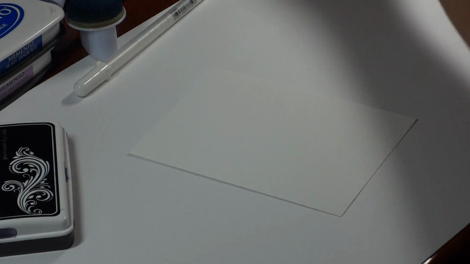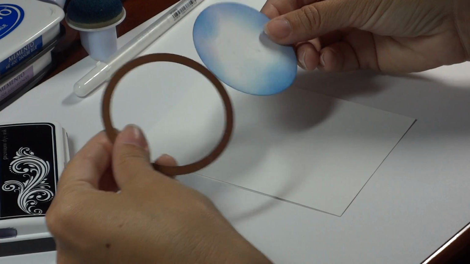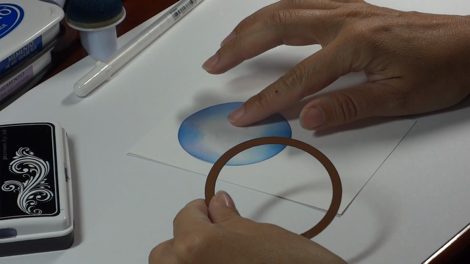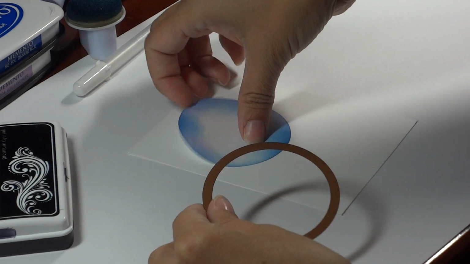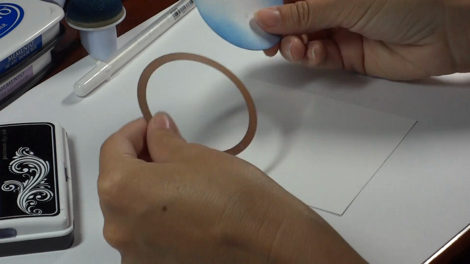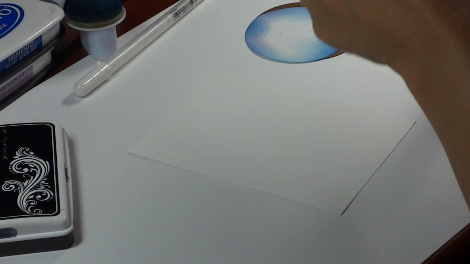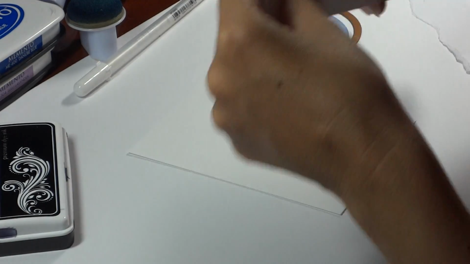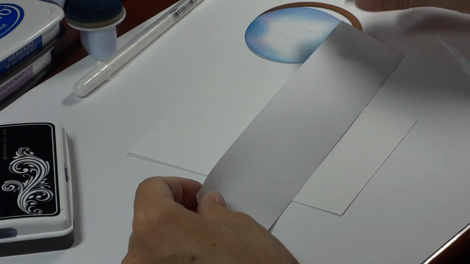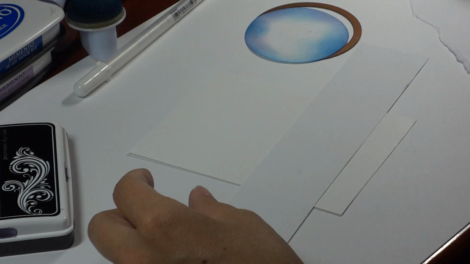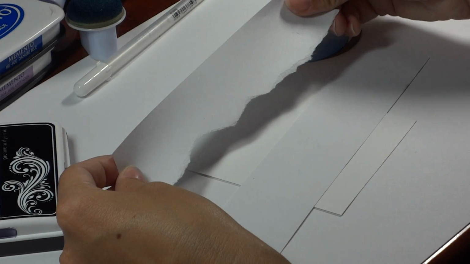And then I have a Nestabilities die that I cut out this circle with. This is going to act as a mask so that I can make the moon and its reflection. You can cut up a lot of these in different sizes so you have them ready to go when you're going to make an outdoor scene. And finally, you're going to need just some regular old scratch paper. You need a smooth edge for the horizon, and you just need to tear an edge that's going to make the hills.